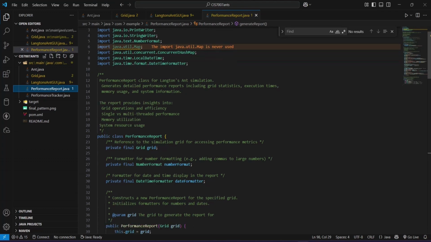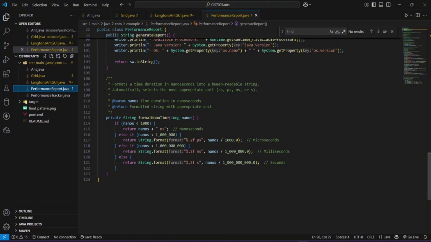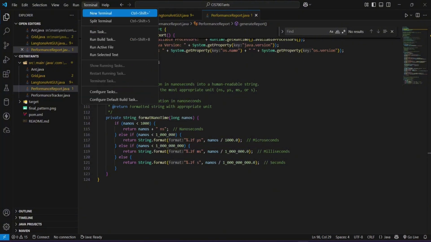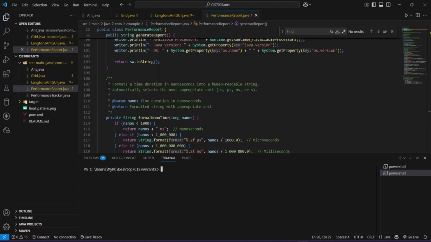Next, I'm going to run this system. Terminal, install.